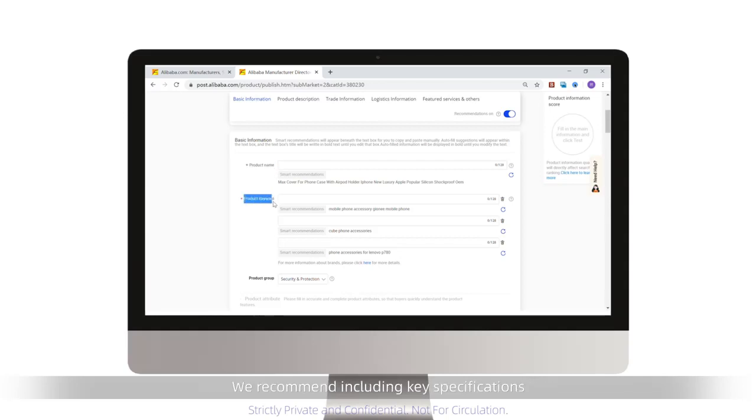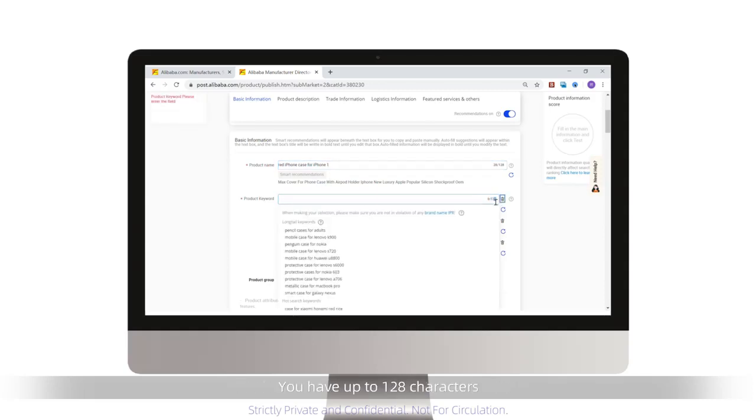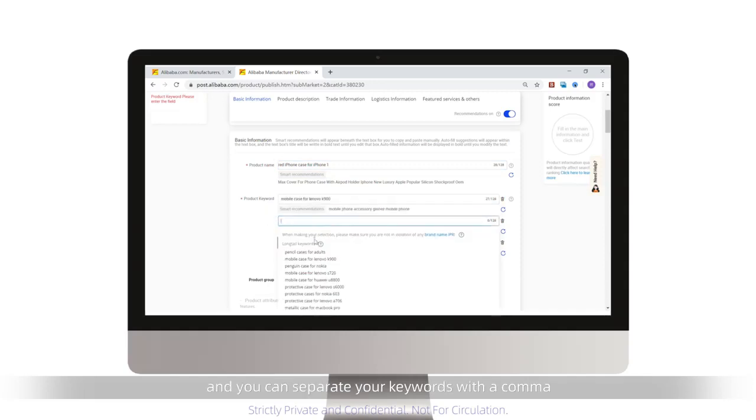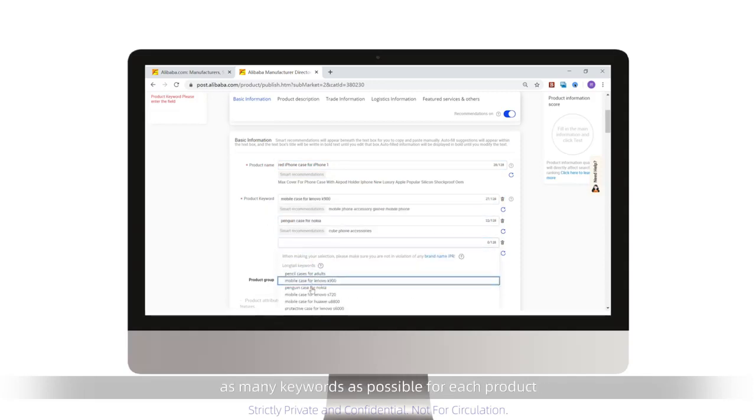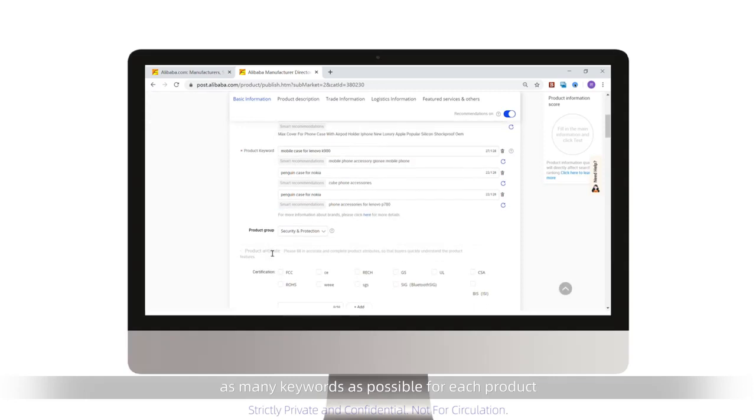We recommend including key specifications and attributes, model numbers, relevant certifications, and industry standard terms in the title. For example, if you're selling a red iPhone case, a good example of a name would be Red iPhone Case for iPhone 1. You should include relevant search terms that buyers would use to find your products. You have up to 128 characters, and you can separate your keywords with a comma. We recommend using as many keywords as possible for each product.